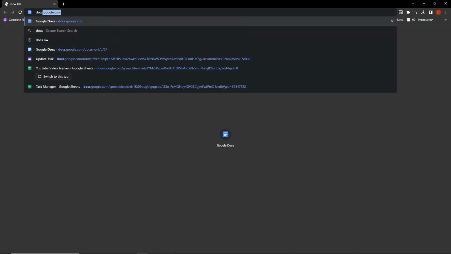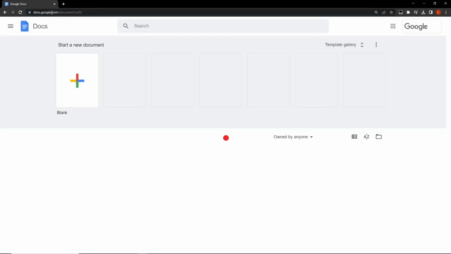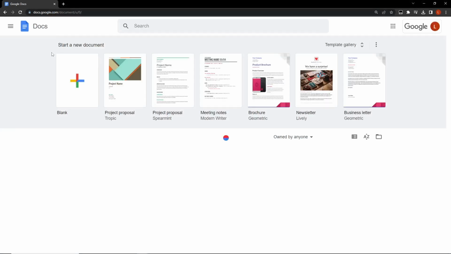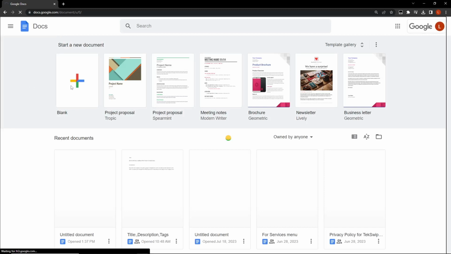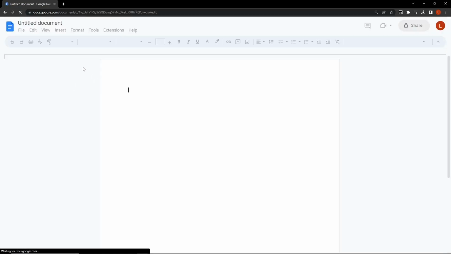Start by opening your Chrome browser and in the search bar, type docs.google.com. You'll need to sign in with your Google email account to access the docs. Once you're signed in, navigate to the document in which you want the full page image.